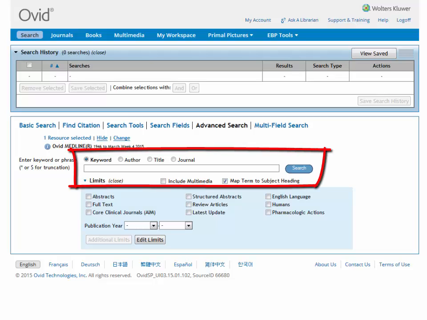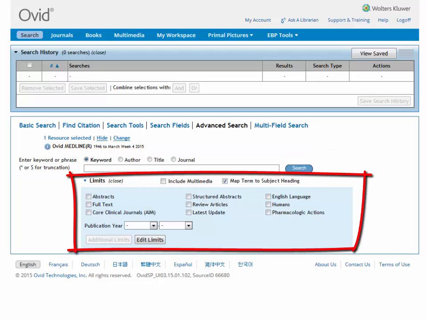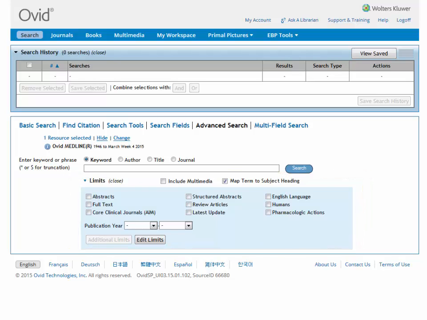Here is the search field where you will enter the terms you wish to search. Below the search box are the limits. These will be discussed in a separate video. Search results will appear at the bottom of the page. Since we haven't yet conducted a search, there's nothing here.